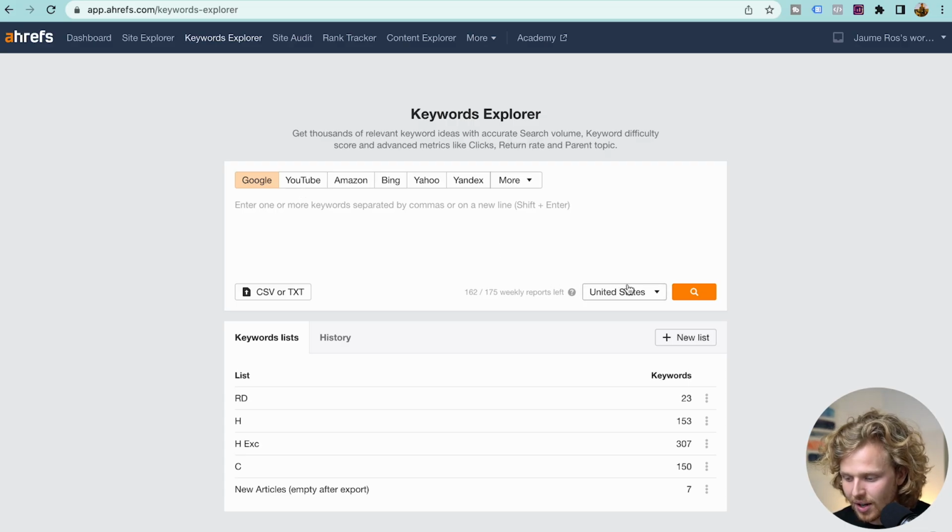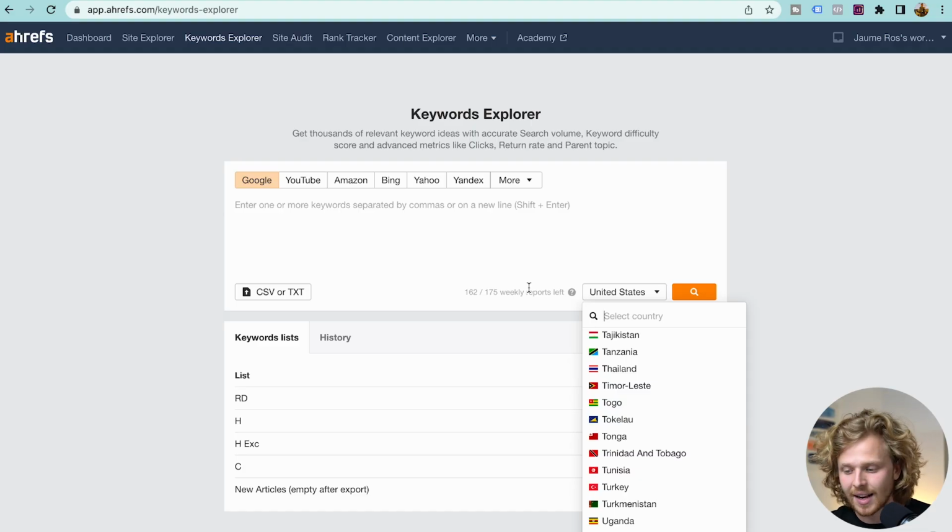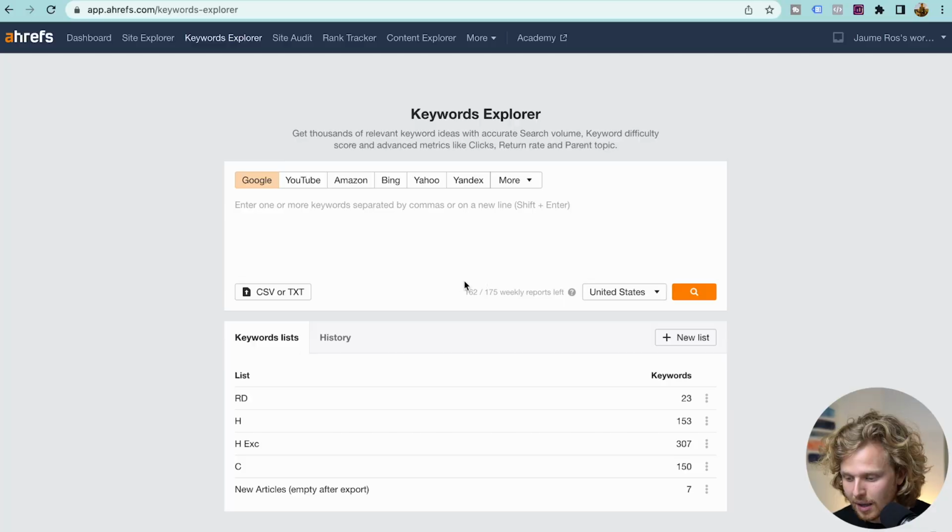Another thing we can do here is we can basically select which country we'd like to perform this keyword research in. And this is really valuable because we'd like to know the different search volumes and competitions in each different country, right? Because maybe I'm in Spain and I'd like to create content in Spanish and I want to know what are the volumes for specific keywords in Spain, right? So nice little feature here. We have the number of weekly reports that are left, and these are some keyword lists that you can create once you do some keyword research. Let's start off with our example keyword, vegan brownie recipe.